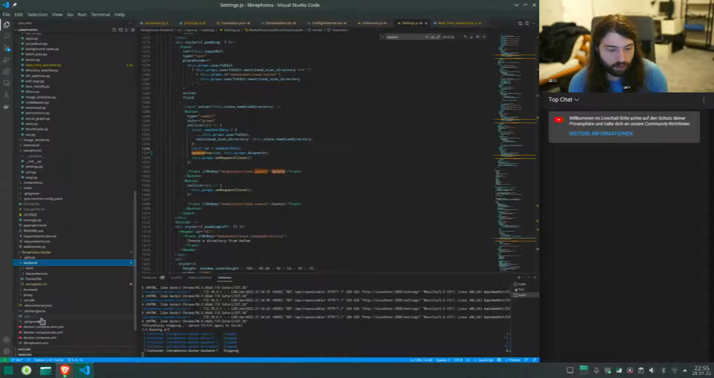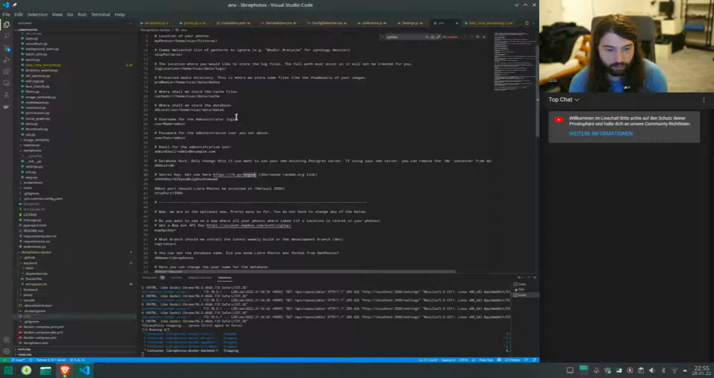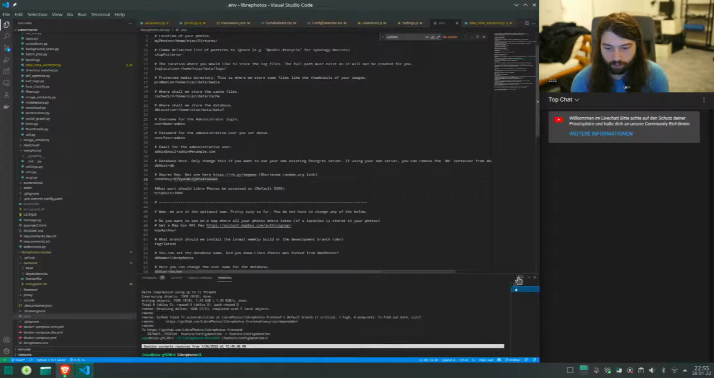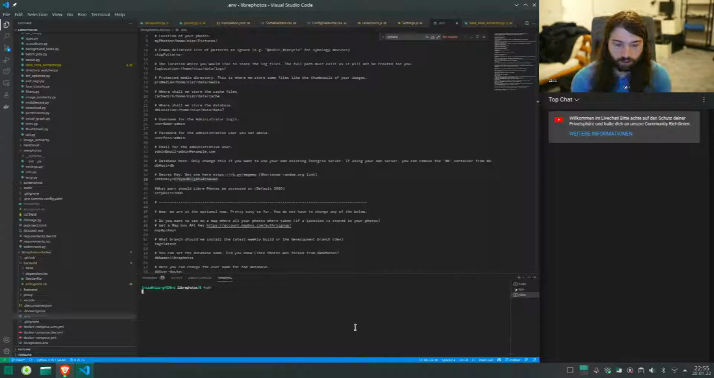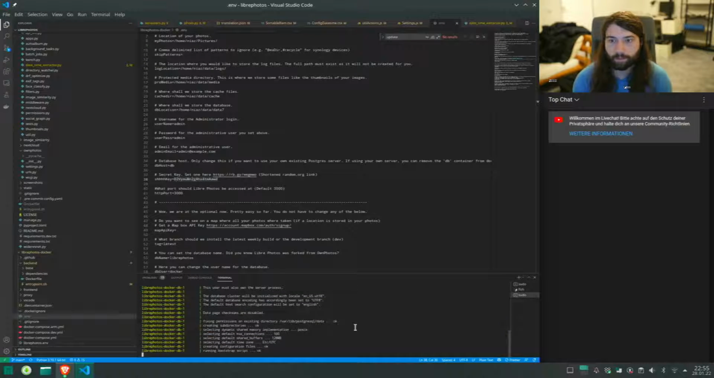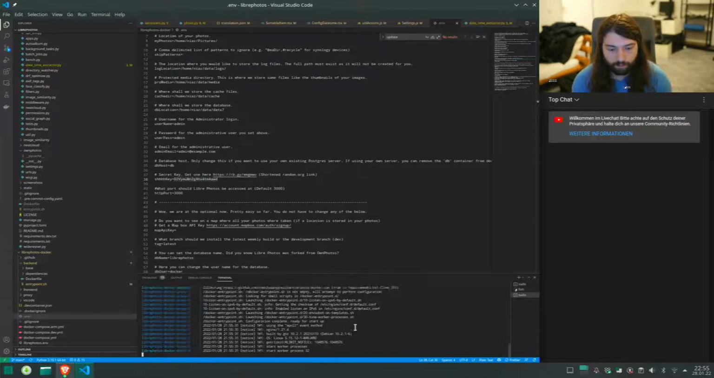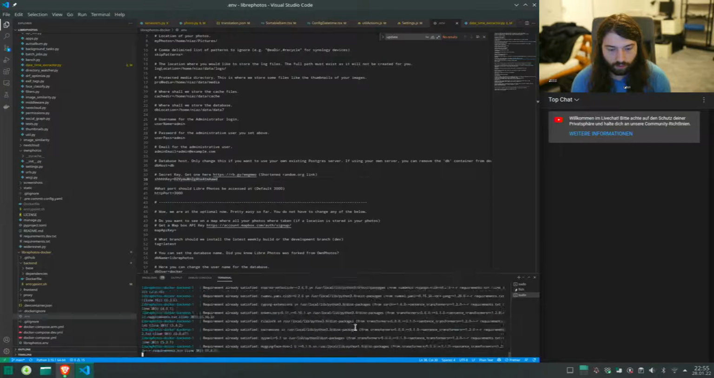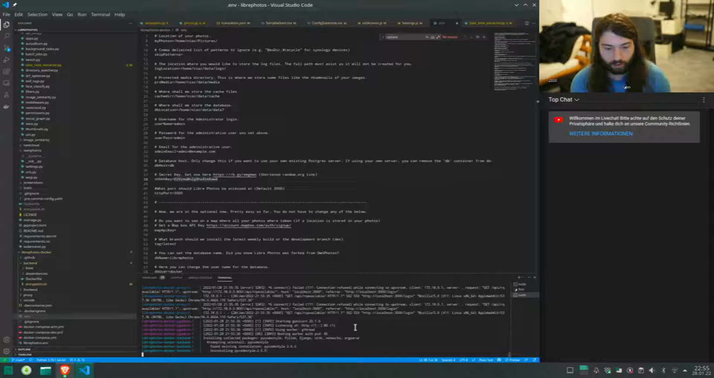Okay, let's go to .env. Let's create a new database. Let's close this up. Add a new console, fish, cd LibrePhoto Docker, and start again. Okay, very cool.